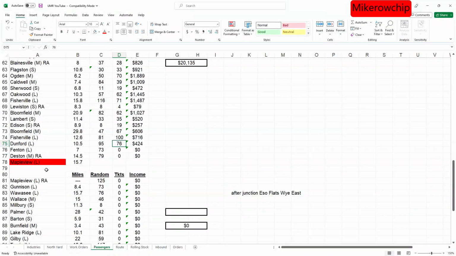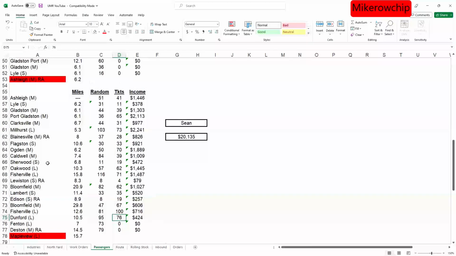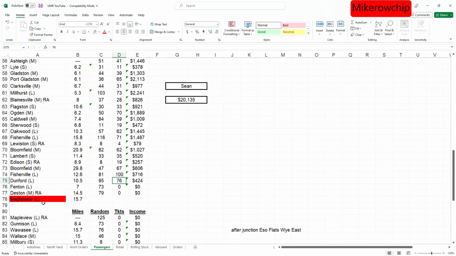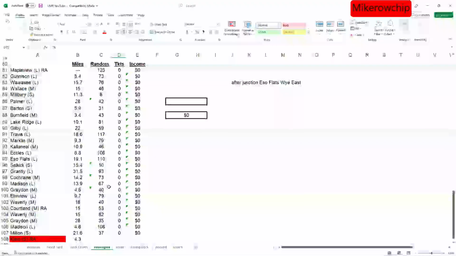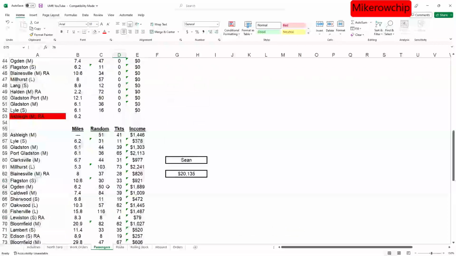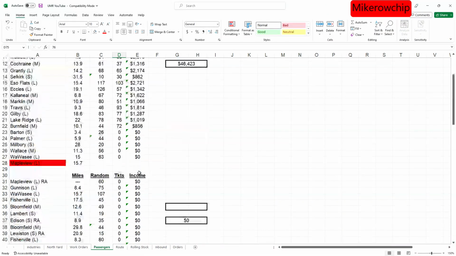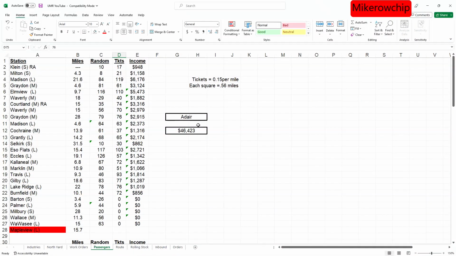Then when he's done at Mapleview, he will head back to North Yard, right? And you can see no one's on this run right now. I have 4 runs altogether. There's nobody on this run, and up here is where Adair is. Now, these prices, I used to keep track of how much money I made, which was fun for a while, but then it got to be kind of a drag.